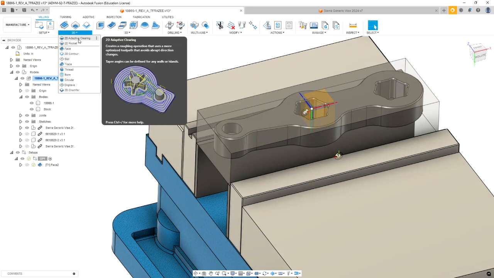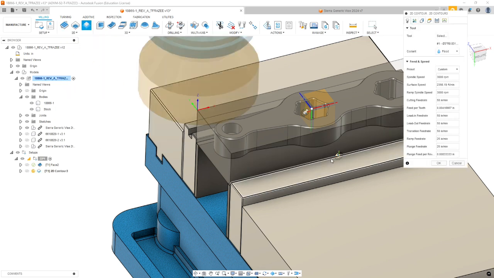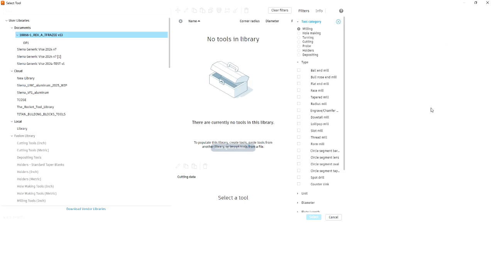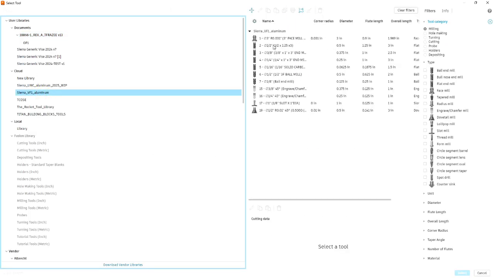2D adaptive clearing is great for these really complex parts with islands and stuff. But here I want to use a larger diameter cutter on the outside than I want to use on the inside. So I'm going to use a 2D contour. It's a simple contour. From our aluminum library, we're going to use our 1/2 inch end mill.